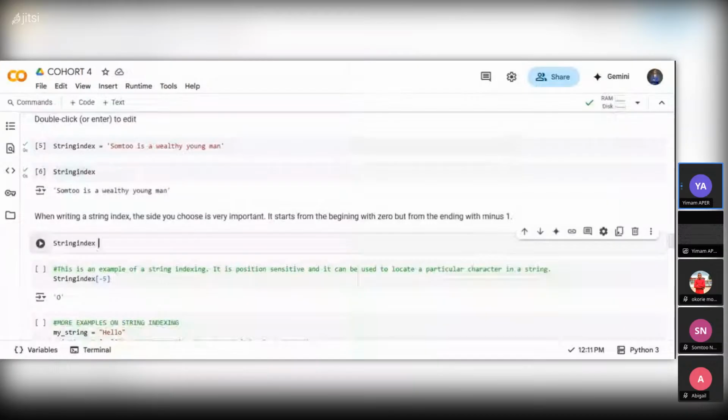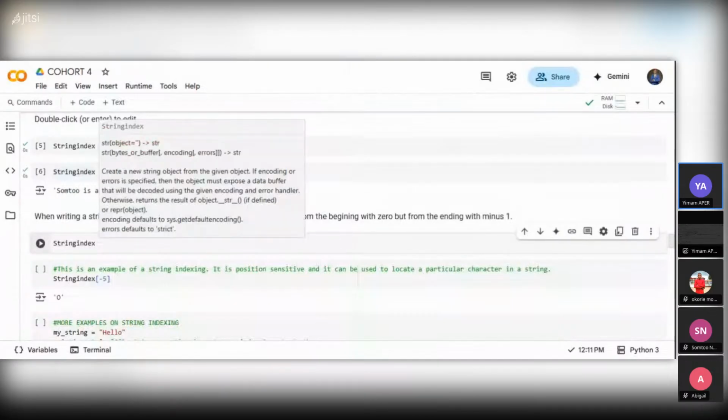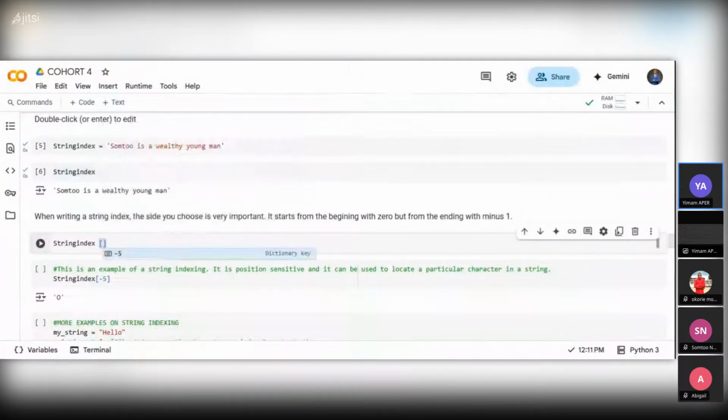Another additional information I'd like us to understand is, whenever you want to index, make use of your square bracket. Your square bracket is close to your enter key, from my own laptop, that's where it is. I don't know for you. You don't need to press any shift, it's just there. Once you press it, the open and the close will automatically come out.